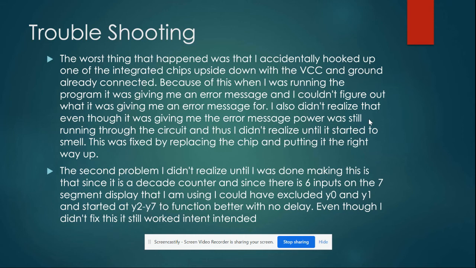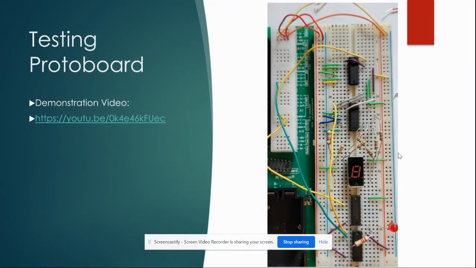So that was lovely. And the second problem was that because there's 6 inputs in the 7 segment display that I'm using, I could have just used Y2 to Y7 and just forgotten about the repeated Y0 and Y1 with the decade counter. So even though I didn't fix it, it still works as I wanted it to.